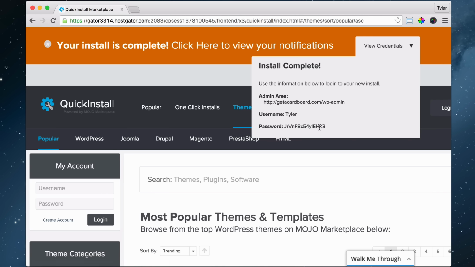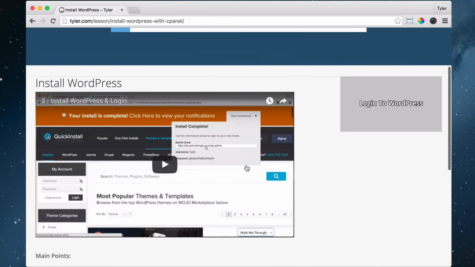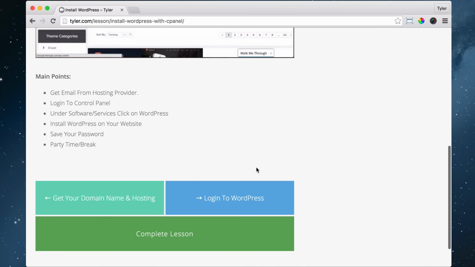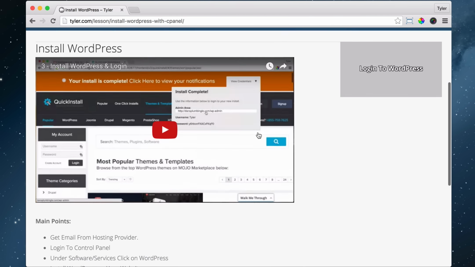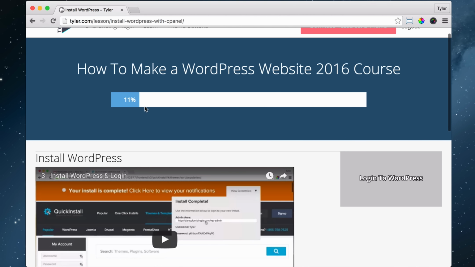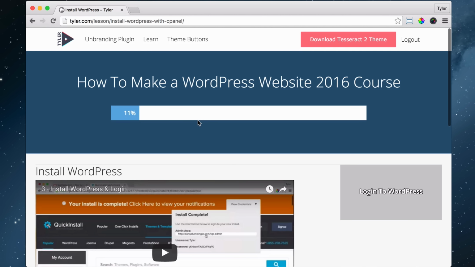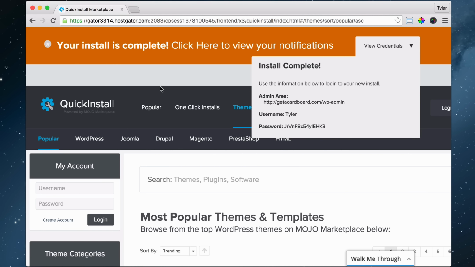So make sure you copy all of this, and we can now mark installing WordPress as done. So we can complete the lesson and we can see it rise. Now we're 11% done. That's awesome. Good job. Go take a break, and when we come back, we are going to log into your website after the 2 to 24 hours, but it'll probably take anywhere from 2 to 4 hours. All right, see you soon.